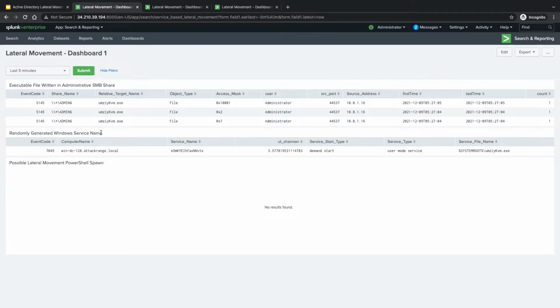Another way is, of course, that PSExec and similar tools will create a Windows service. In this case, we see that this service was created, the service name, and also it has a high entropy because, as you can see, Metasploit creates a random service name.